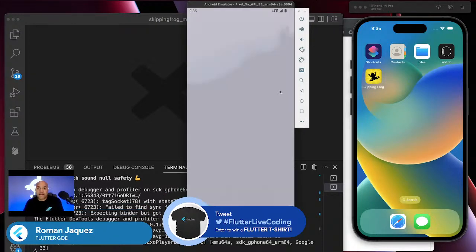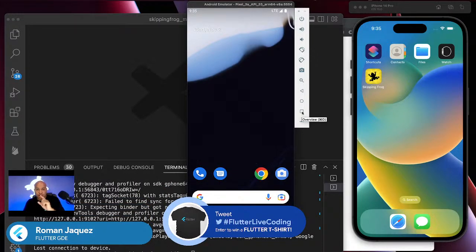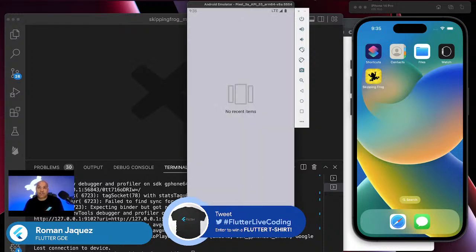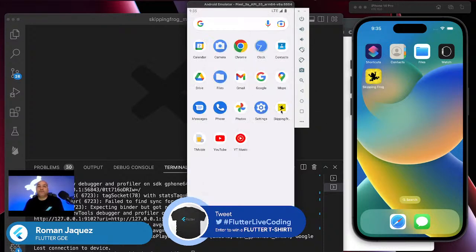If I dismiss that, it was using that as the launch screen. We're gonna fix that in a minute, and I'm gonna show you how to do that. So let me just dismiss this, and then if I come over, you see now the icon is there. The skipping frog icon. So you get the skipping frog as the launch icon for Android. So now we've taken care of the launch icon.